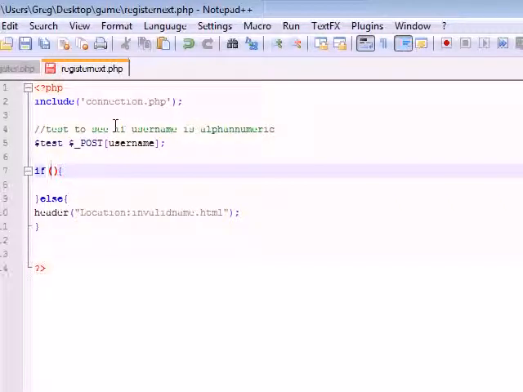So the test condition for this is kind of complicated, so pay attention. We want to test this variable to make sure that our code is alphanumeric. It only contains letters and numbers. So to do that, you need to follow along really closely, because this is really confusing. You need to add an exclamation point and type in E-R-E-G-I. This is a built-in function that PHP uses to test whether variables are alphanumeric.